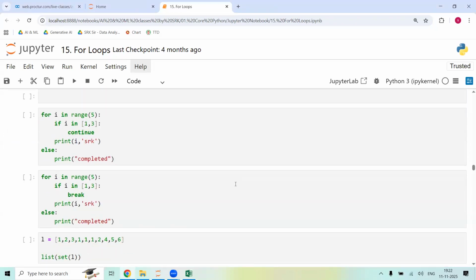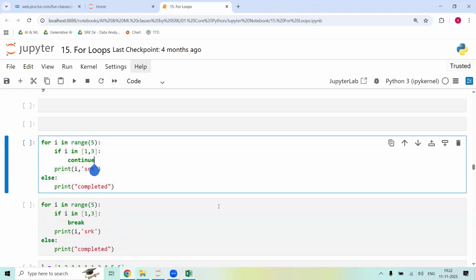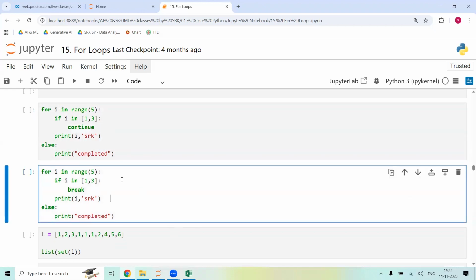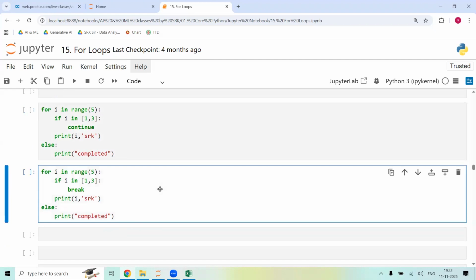Done, guys? Everyone is clear? The difference between the break and continue. Now, finally, for these two, give me the answers fast. For case 1 and case 2, write the answer in the notes, please.